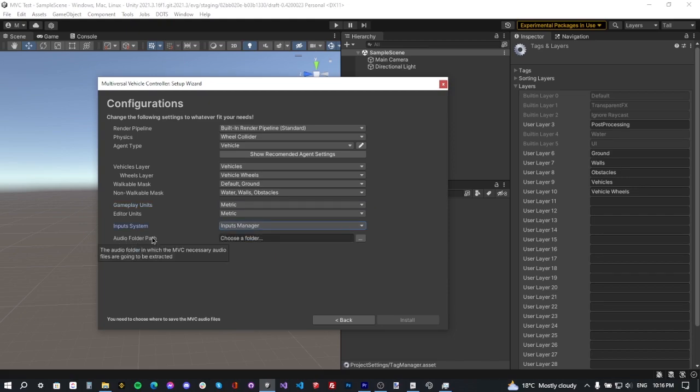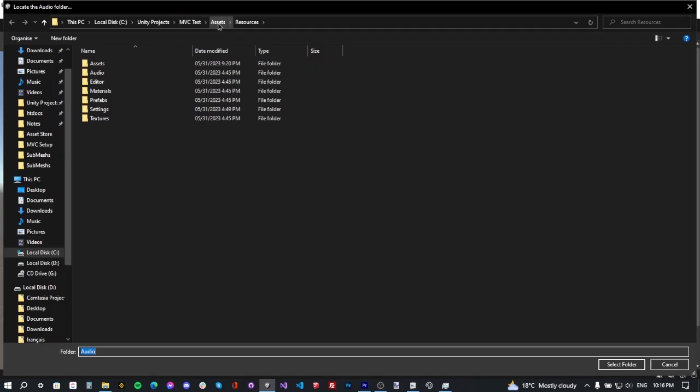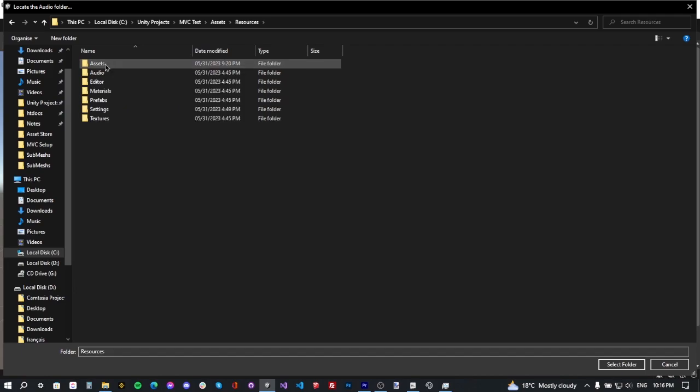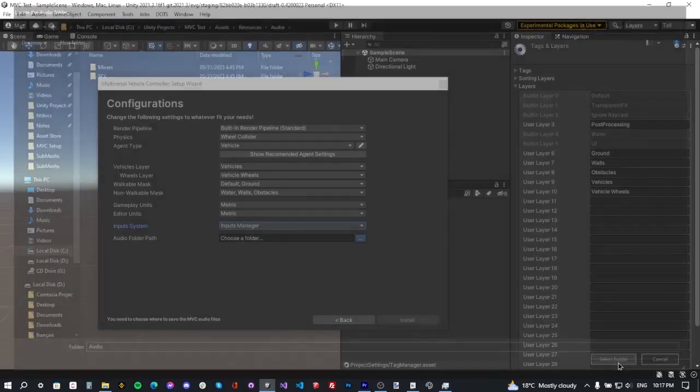Lastly, we have to choose the audio folder path. This folder is required to save necessary audio files for your project. So we're going to click on browse and make sure you're inside a resources folder. This resources folder could be anywhere on your project, but make sure it's named resources. Inside that folder, I'm just going to go on audio. If you don't have this folder, just create a new folder and name it audio or whatever name you want. I'm just going to select that and click select folder.